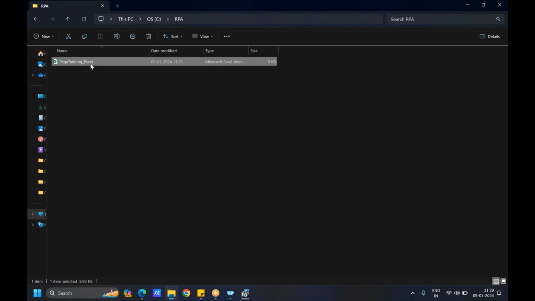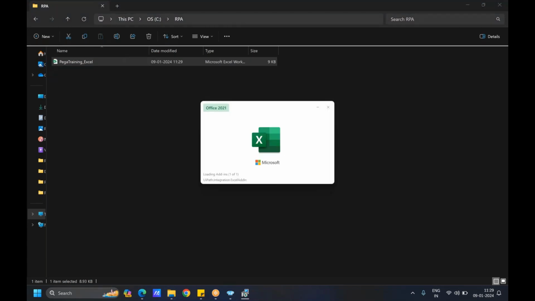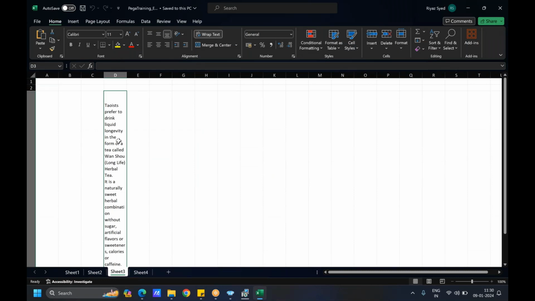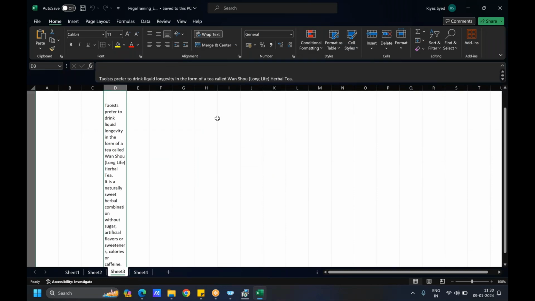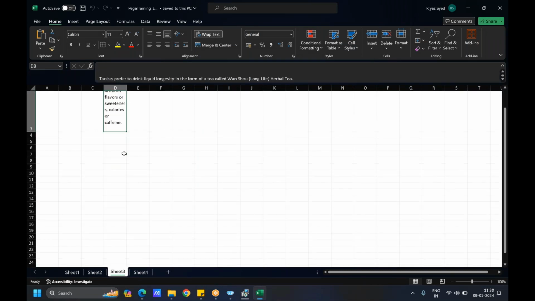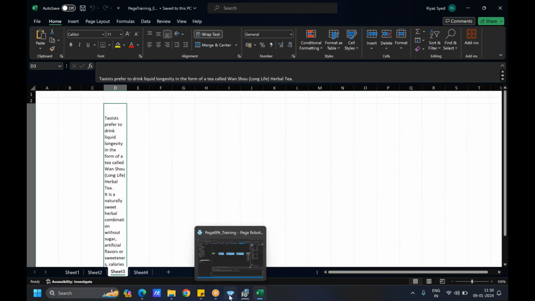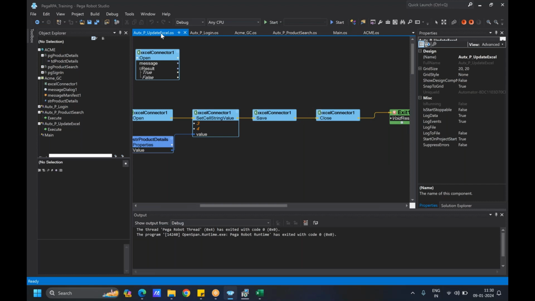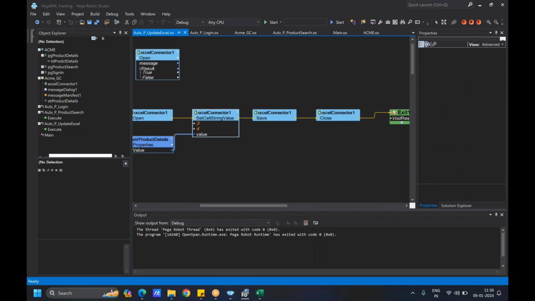See, 11:29, it has been saved just now, and we'll see in sheet 3. See, it has updated the data. So this is how we can work with Excel. And as you have asked regarding how we can get these rows and columns values dynamically, we will work on that coming.